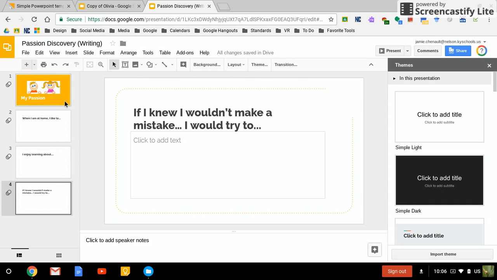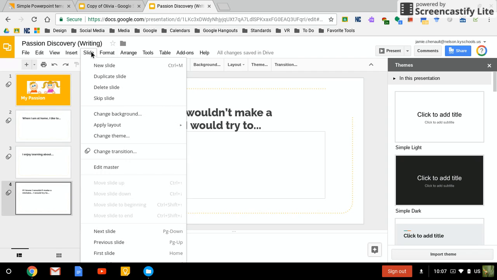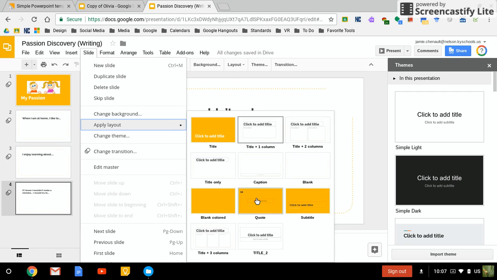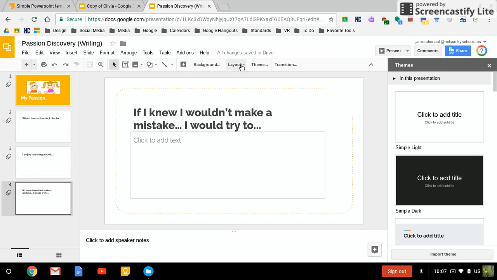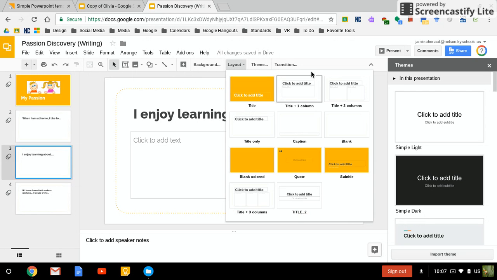Some of them are better than others. I told you also that there were three ways to change the layout. The other one is to go under slide and apply layout, and you can see them here. And then obviously the layout button is here as well. As you highlight a slide, you can change the layout to whatever you would like.